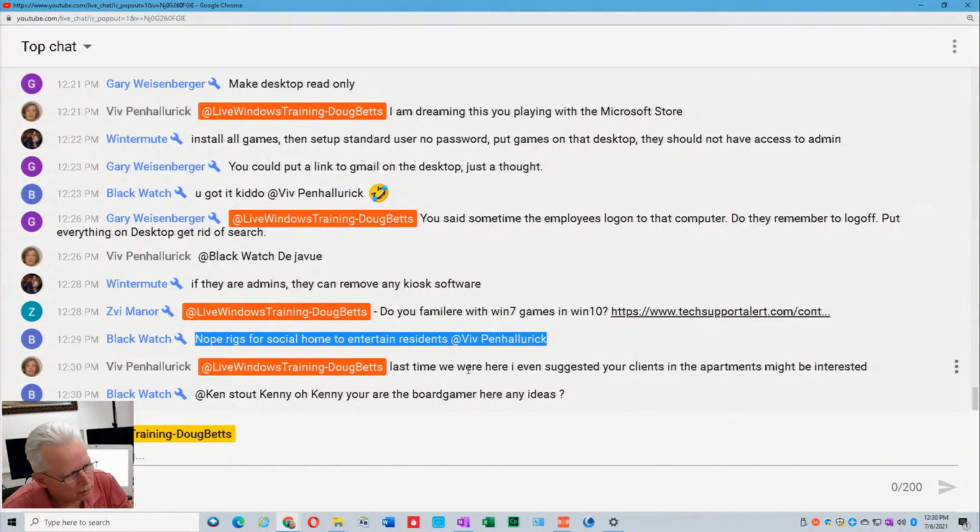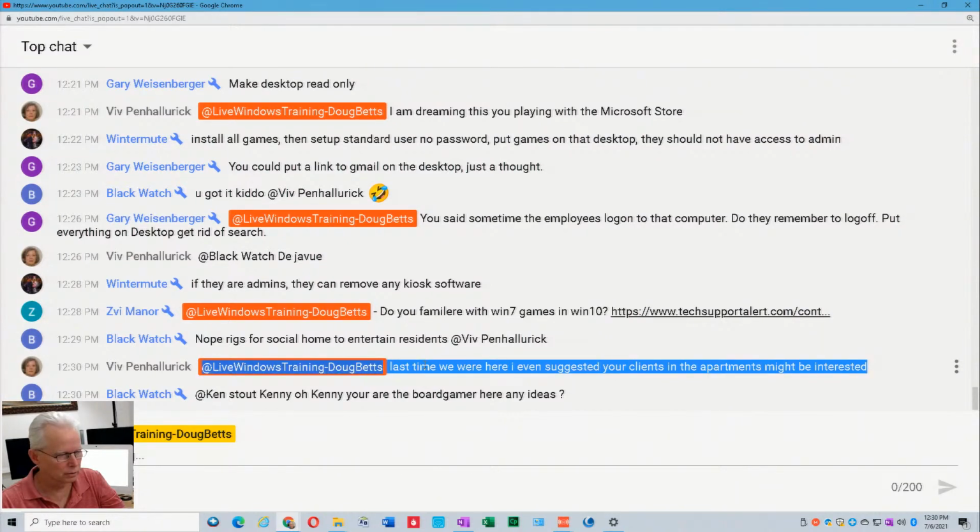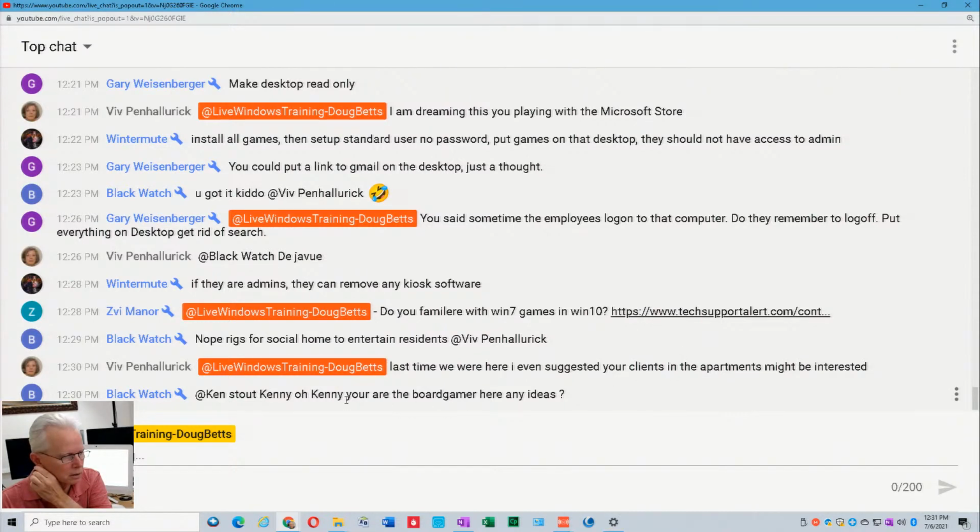Rigs for social home entertainment, residents. Yeah, these computers are for a community center to entertain residents. Very simple games. Last time we were here, I even suggested your clients in the apartments might be interested. Referring to something you previously said? Okay, yeah, that makes sense. I think that's making sense.